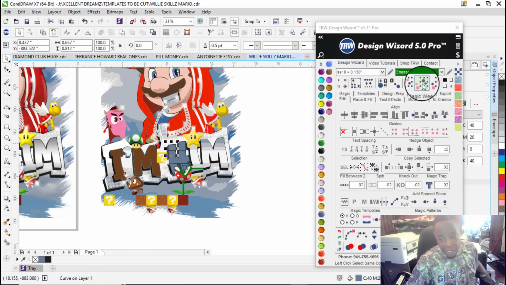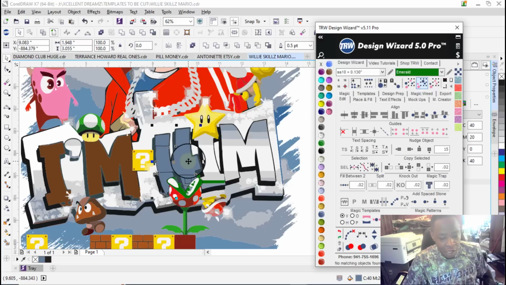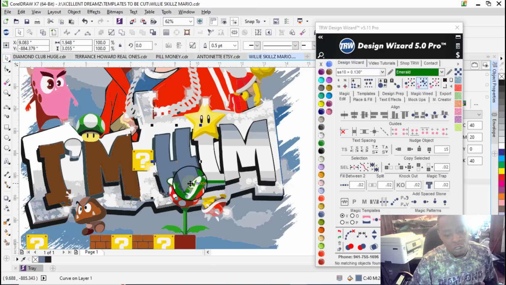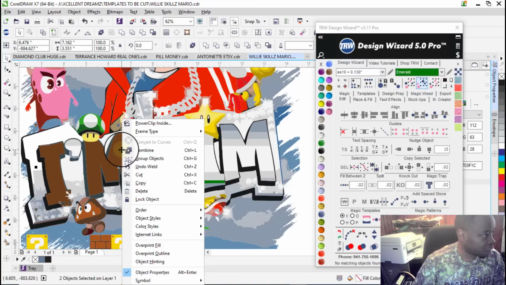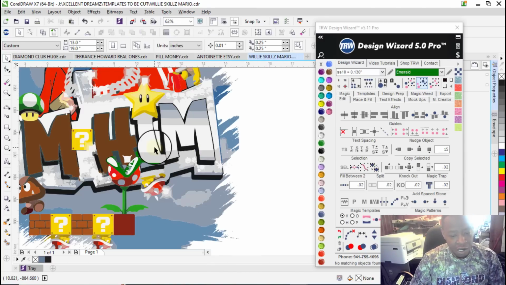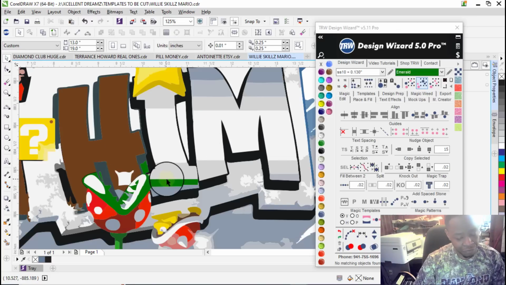this special little button right here. Bink. Selected all of that. Let's right click on it. Let's combine and let's weld. Hold shift, click on that, right click, combine and weld. Now we got the H done. Moving on to the I.